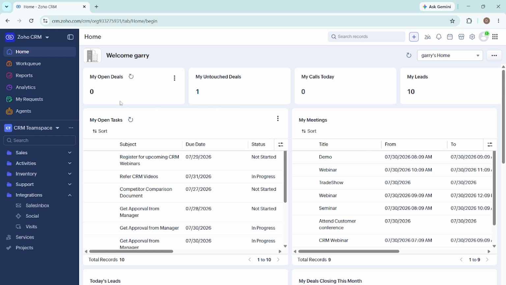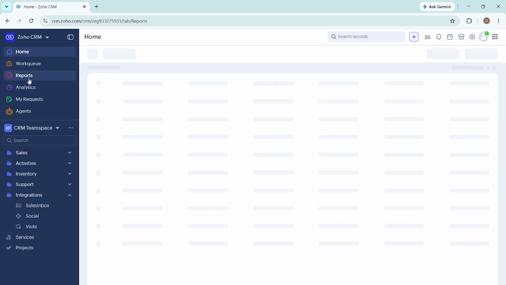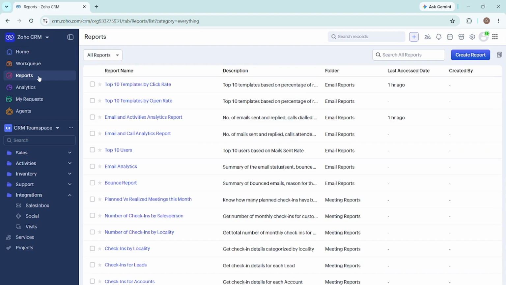First, click Reports. You can find it either in the top menu or in the left side menu, depending on how your Zoho CRM layout is set up. Go ahead and open that area now. This step is important because it takes you to the section where all report templates and report creation options live.